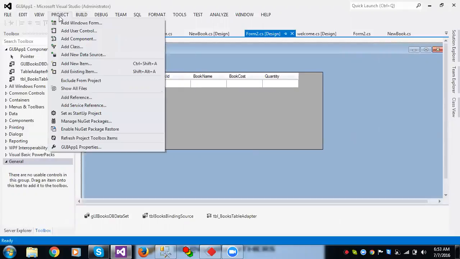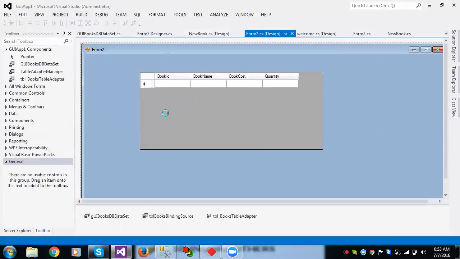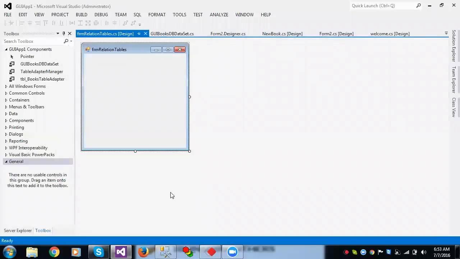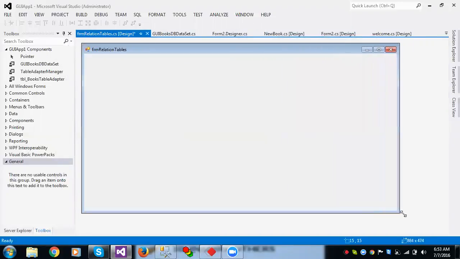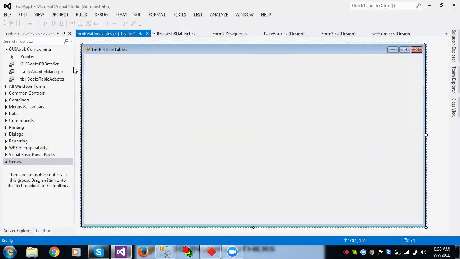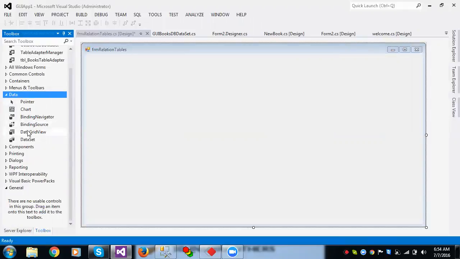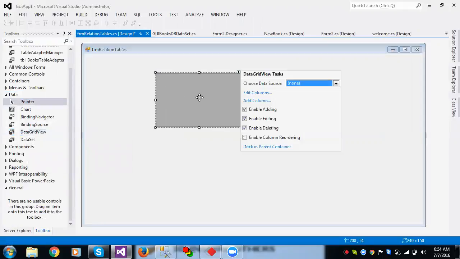Go to the Project menu, add one more Windows Form, named relation tables. Click on Add. So now we have two controls to display the data. Select the Data tab, DataGridView. This is a normal control which is available here.